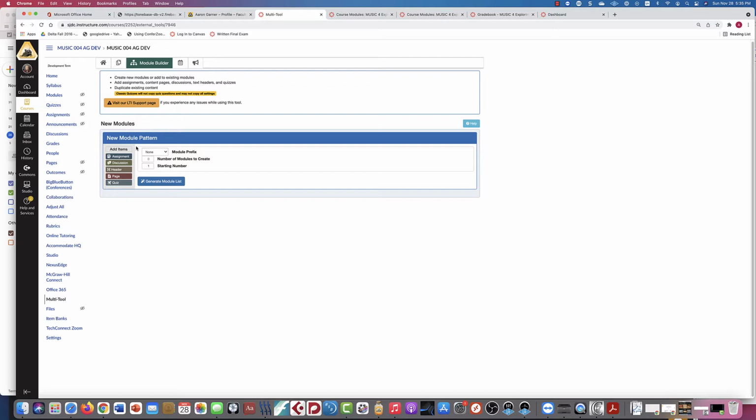Now if you don't have a pattern, you can still use this tool, but the real benefit of using the multi-tool is for those of you who are going to have a consistent layout. And I would highly recommend that you do have a consistent layout. It really helps students to be able to navigate from week to week.